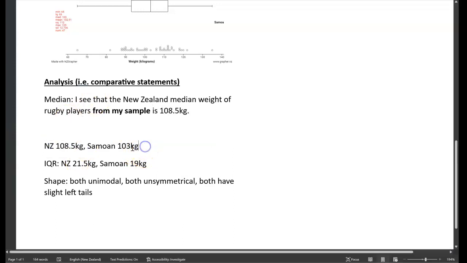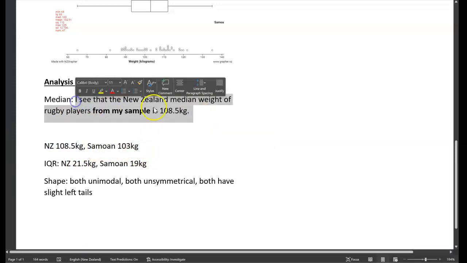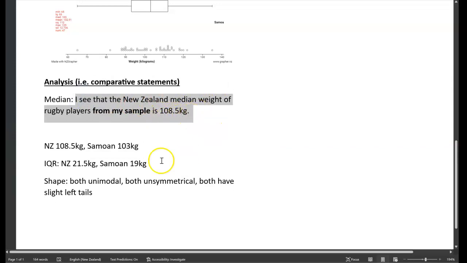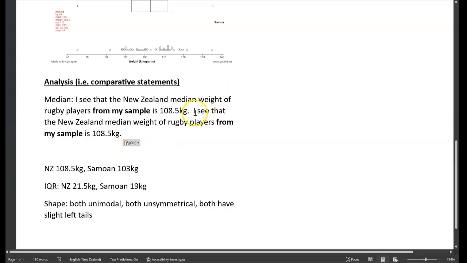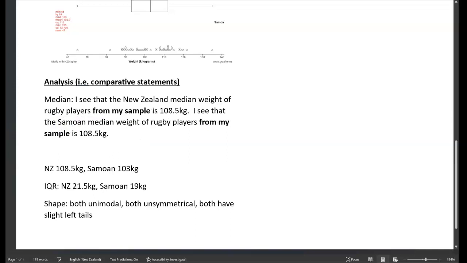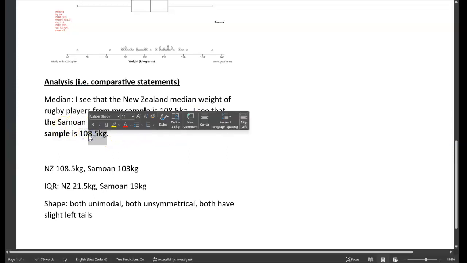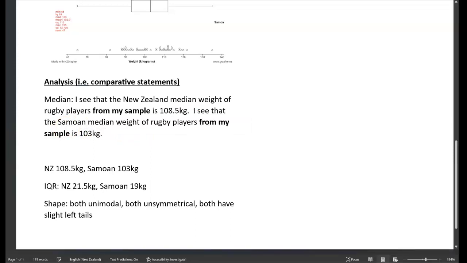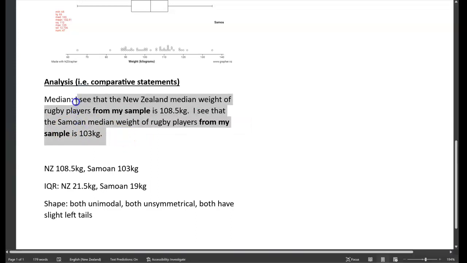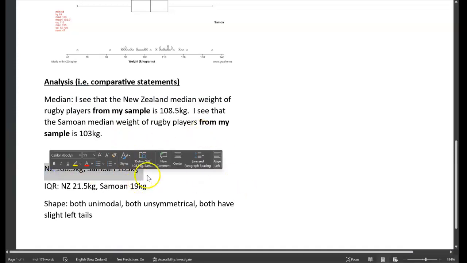I now need to talk about the Samoan number. So I'm basically going to do the same thing, except I'm going to change New Zealand to Samoa, and I need to update 108.5 to 103. So let's go Control C. No point typing it out completely. And as I said, New Zealand needs to change because that's now going to be the Samoan players. And the median itself has changed. So that's going to be 103 kilos. So I've now stated the two bits of information I pulled out from my graph.